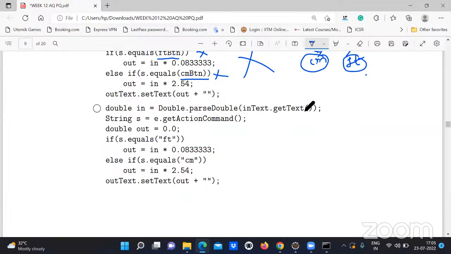Next here. See, this one is clear, this one is clear, and this one is clear. Now see, S.equals(FT). Already I told you, no. This is a string, so it should contain either CM or FT. If it contains FT, then the output will be this one. Otherwise it will become CM. If it is CM, then this is the for loop, and we should find out the output and set it to the output text.